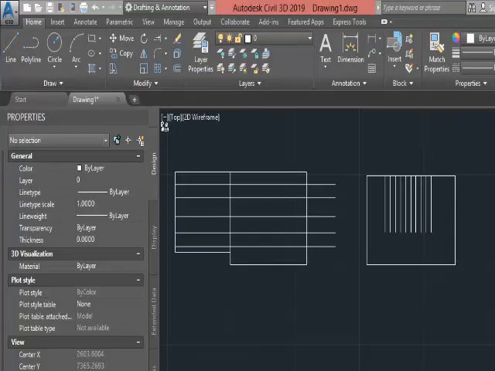Hello everyone, today I'm going to take you through very basic concepts in AutoCAD, and these are trimming and extension. So when it comes to trimming, it is used to cut off unnecessary parts of a drawing or an object in AutoCAD.